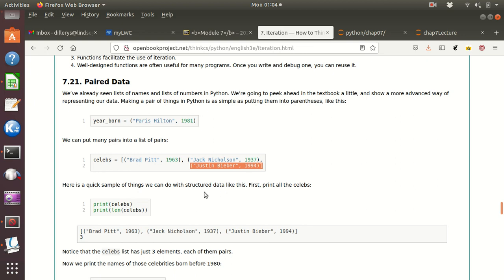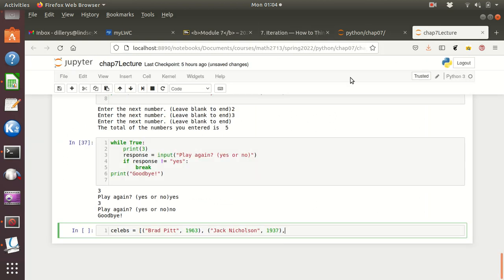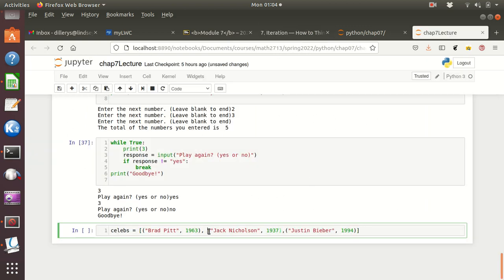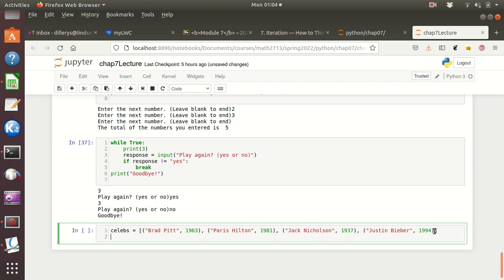Oh, what happened to Paris Hilton? We should toss her in there too. So we'll put Paris in there as well. It doesn't matter where she goes, I guess, because these are not in chronological order. So there's Paris. I can just go here, put it there, put a comma, maybe a space. Okay, there's celebs. So I've got a list of 4 in that case.